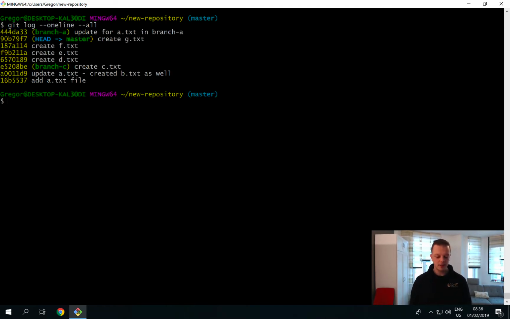And here you can see that we are currently on the branch master, and that branch master is not synchronized with branch A. In branch A we did some updates for the a.txt file, and now you may want master to get updated to the status of branch A. And you can simply do this by using the git merge command. And after this you only have to pass the target branch you want to merge in. And this is in this case branch A.